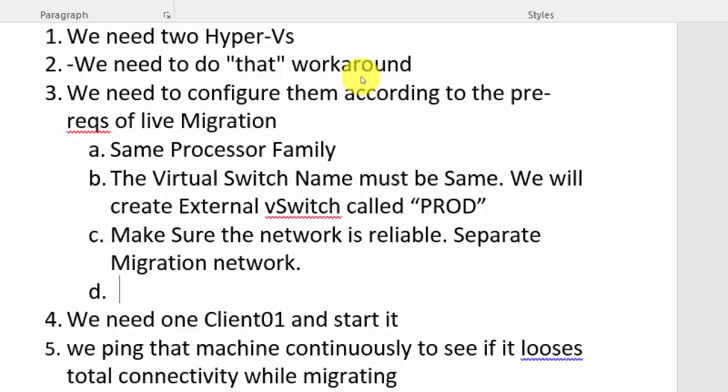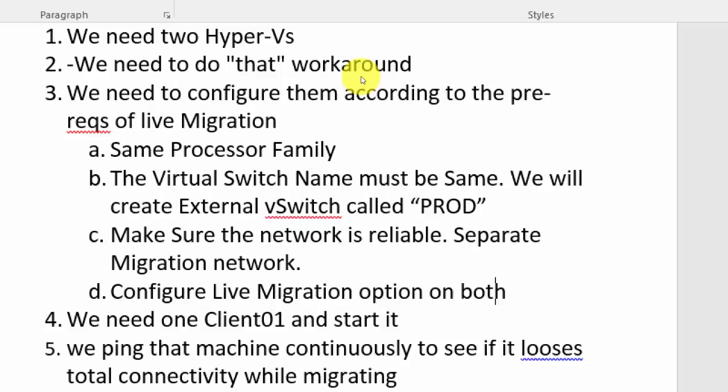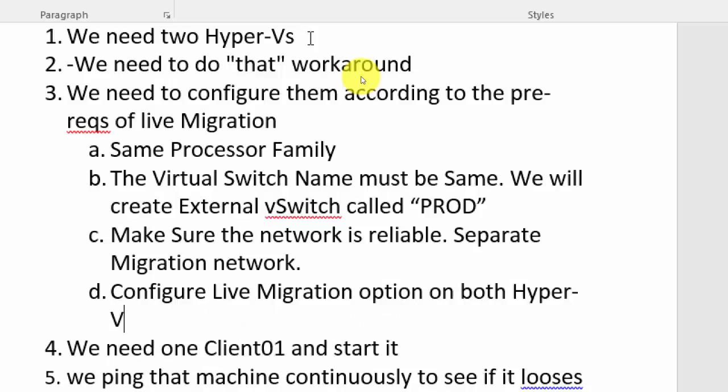And then the fourth prereq is to configure the live migration option on both Hyper-V hosts, the same way exactly. And there are 1 or 2 more prereqs, but those are configured by default already. So I'm just going to go to the slide as well and double check.